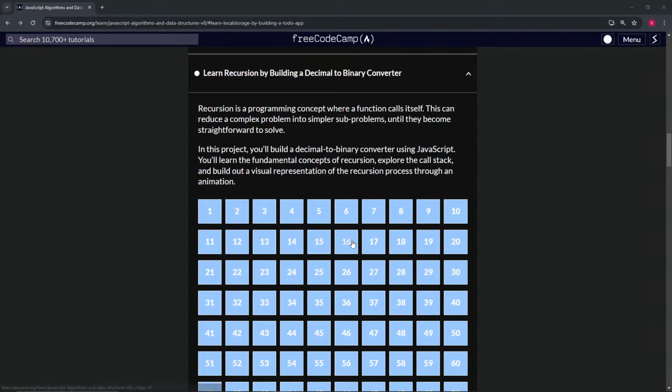So we're going to do step 1 through 36 on this one, and then we'll do the next 36, and then we'll do the next 36 after that. All right, so let's get to it.